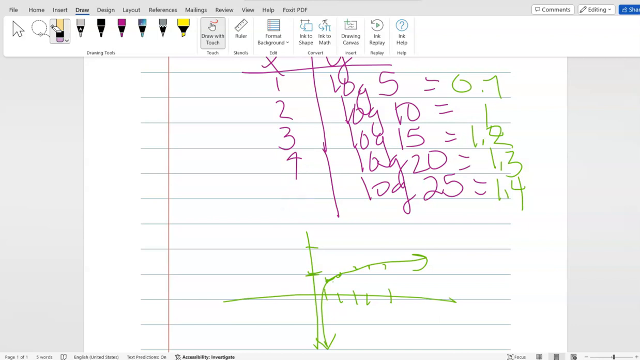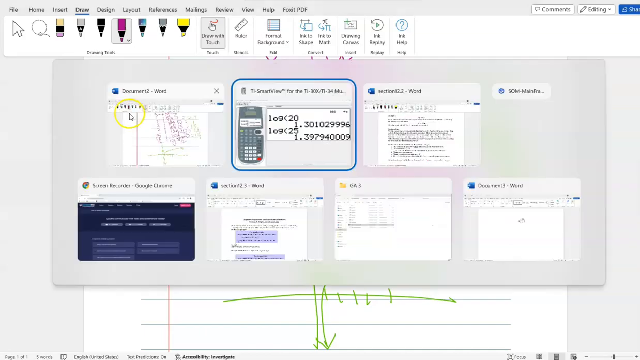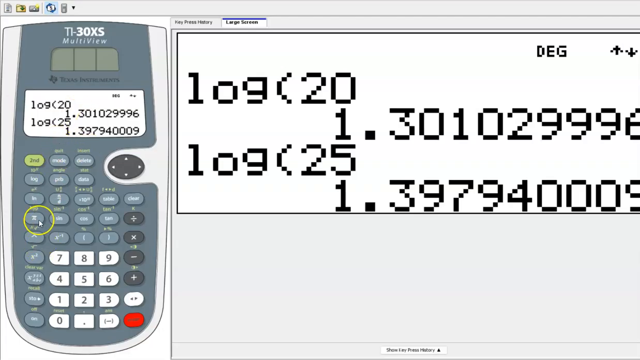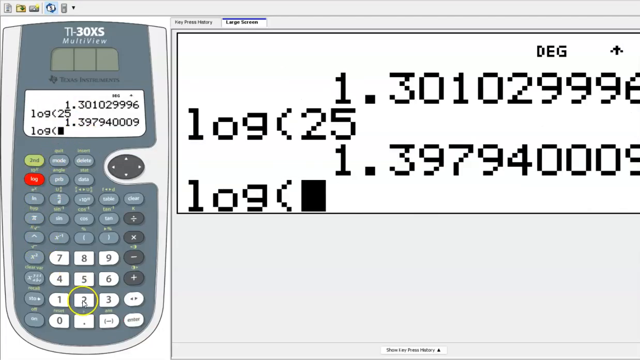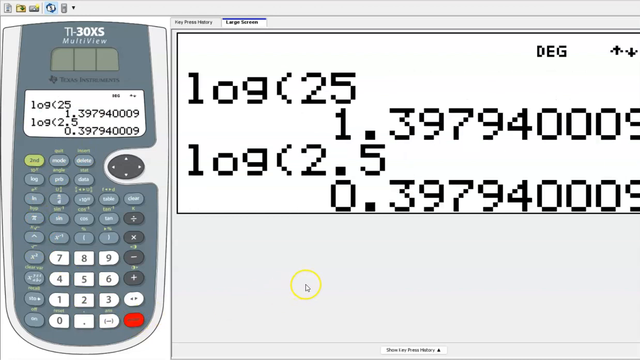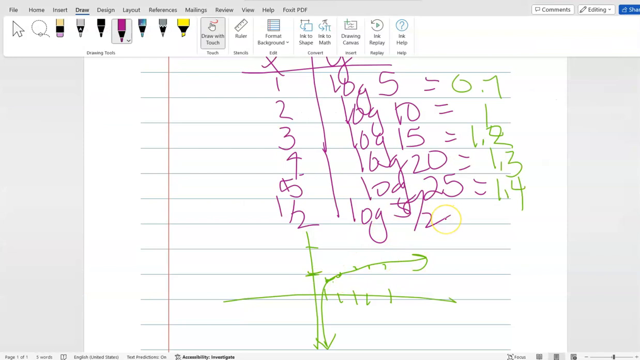Put in 1/2. This is 5. So I'm going to put in 1/2, and I'm going to do log base 5 of 0.5, right? So if I come back here, log base 5 of 0.5 is about negative 0.3. So if I came here to 1/2, I'm going to be down here and going down as I get smaller and smaller.